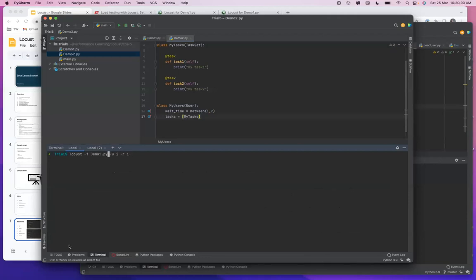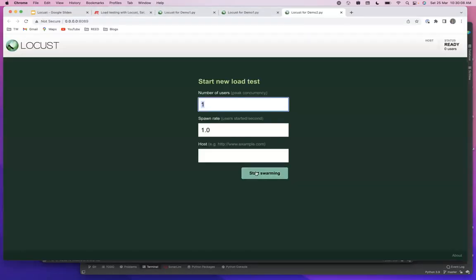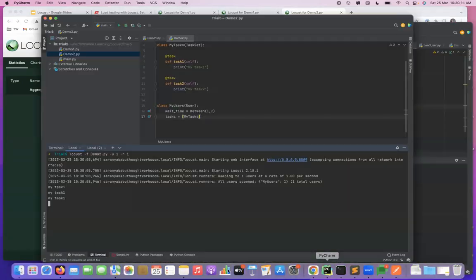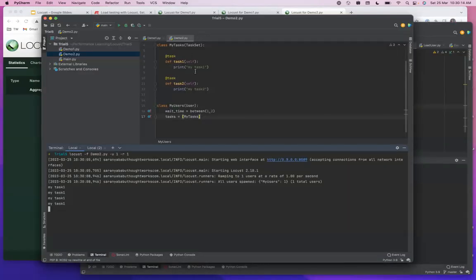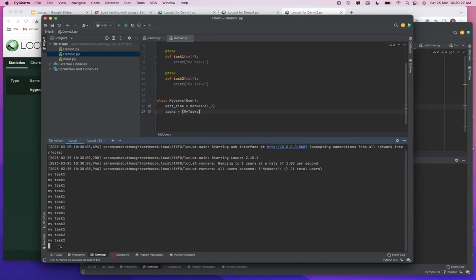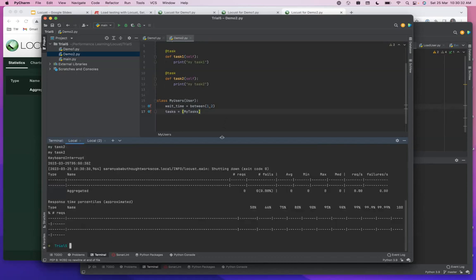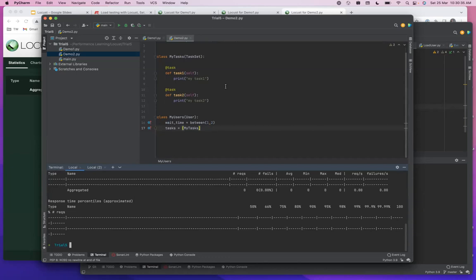I'll show the demo. I'm just changing the file name. If you see, my task one is printed. Mostly it has picked up my task one first. Yeah, my task two also got picked by the user. Okay, so in this example also, the virtual user randomly picked the tasks.